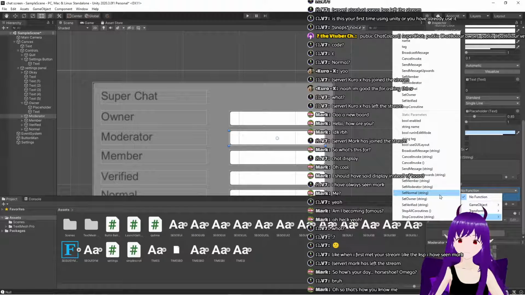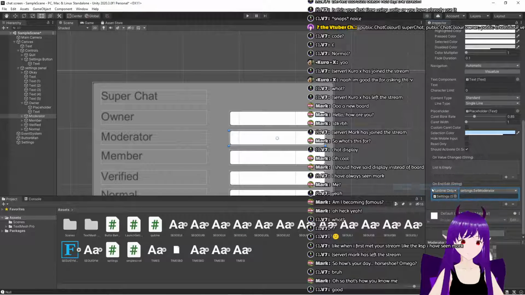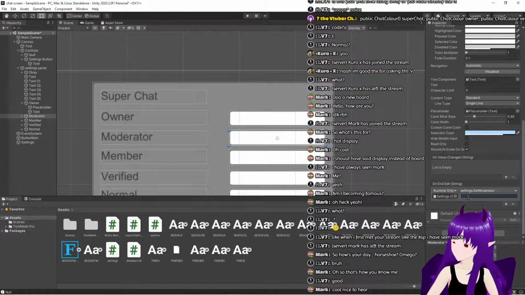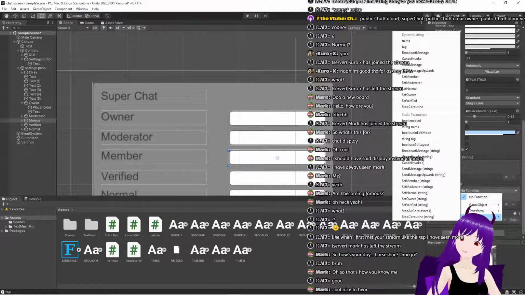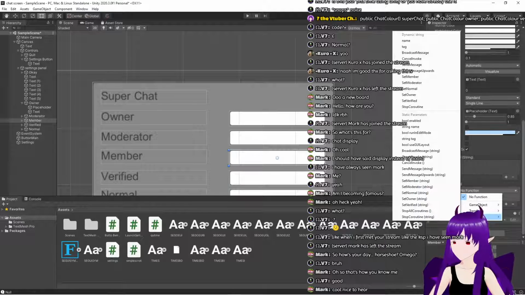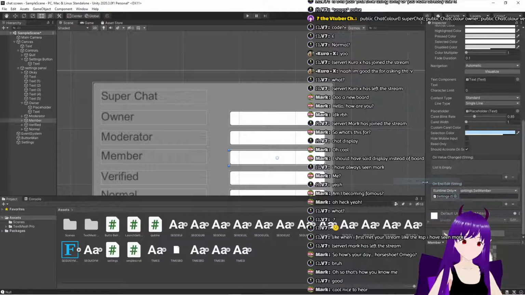Fortunately, a lot of this work is repeating stuff. Set moderator. Not sure why it has a blank space there. So I would assume that it would have set the set member. I would assume it would be setting it to the value that we put in.